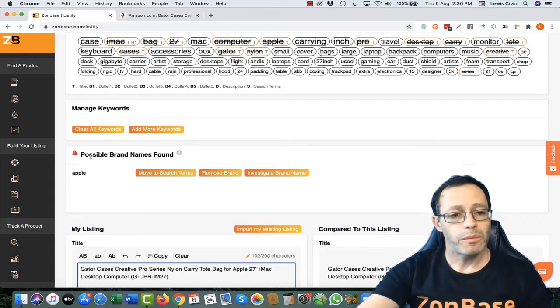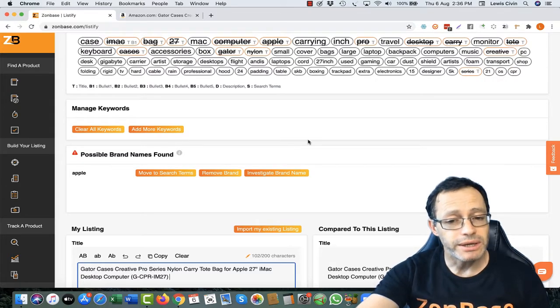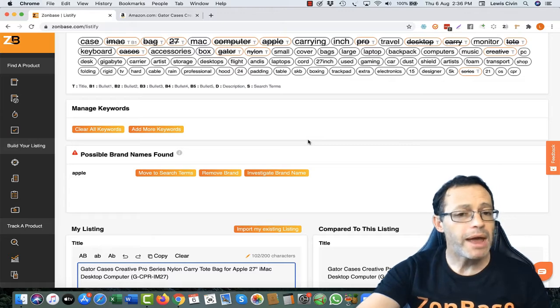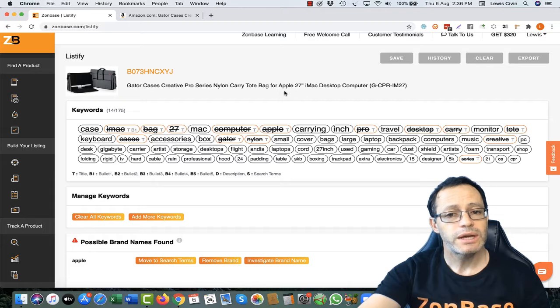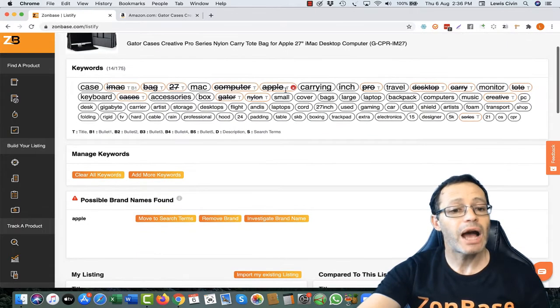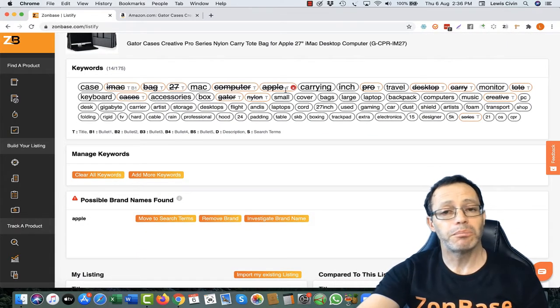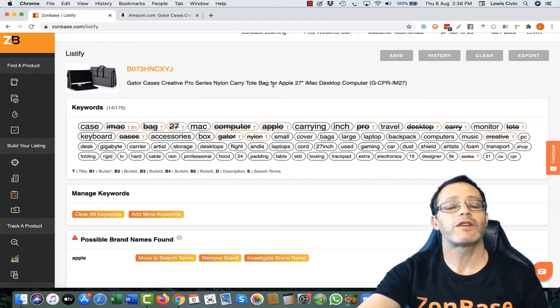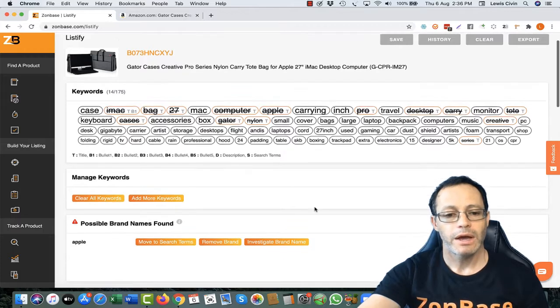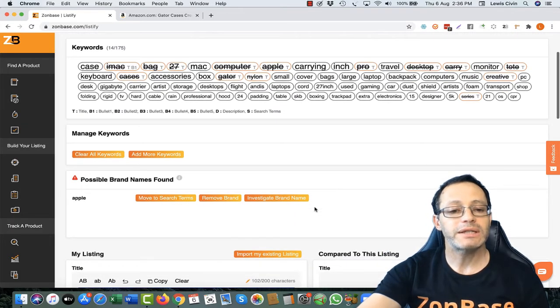We've also picked up a possible brand name, Apple. Now, this is where it gets a bit risky, because Apple may or may not have given this product permission to use their brand. And this is how you could get a listing blocked, because Apple might come along to Amazon and say, this person does not have permission to use my brand. So we've got a number of internationally recognized brands that we will look for and bring to your attention.